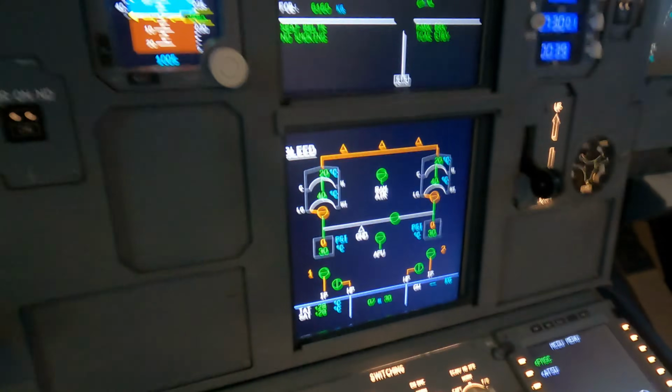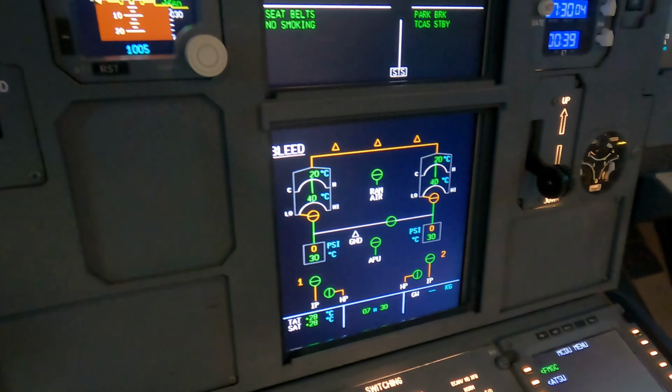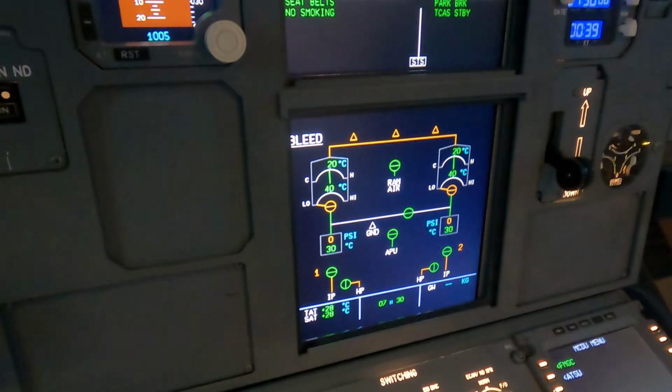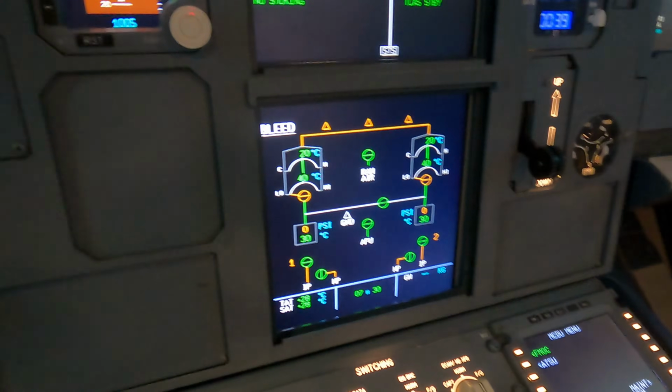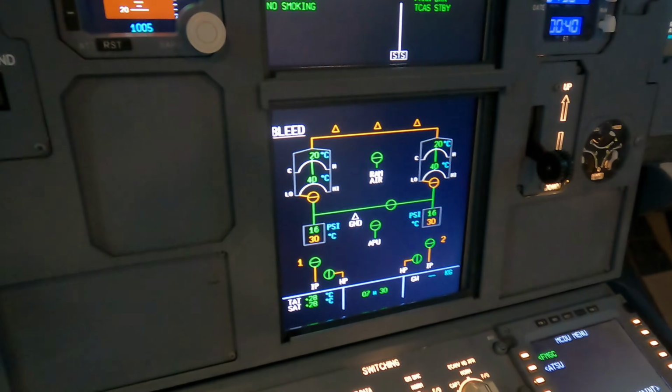So let's just say I'm going to ask the ground crew to please very kindly give me ground air, and they said yes sir, and 6 months later they showed up and they connected the ground air unit.